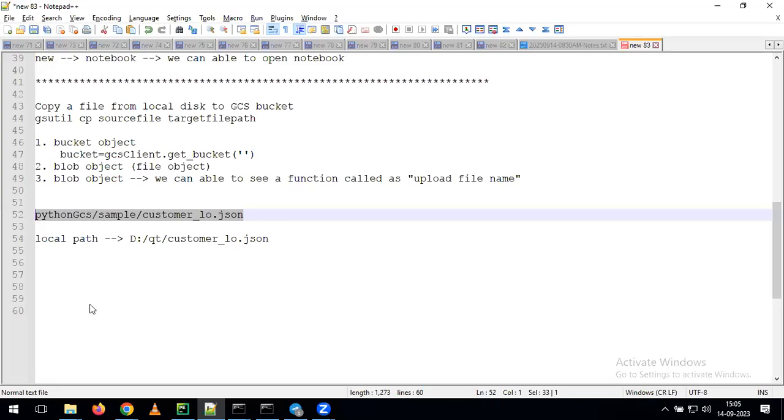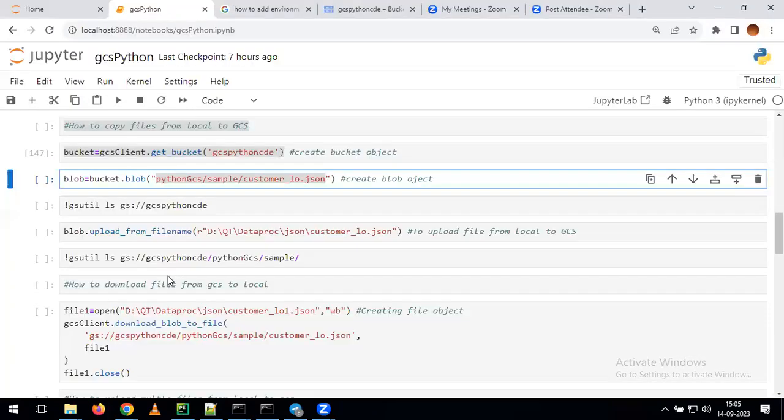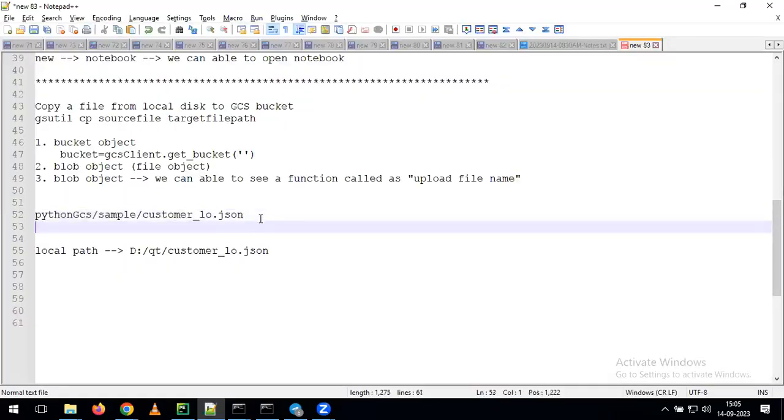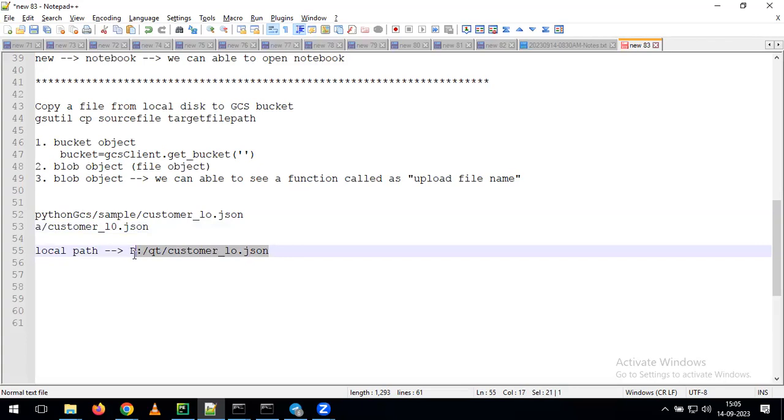For that reason, as part of creating the blob object, we have to specify this information. For example, instead of giving it like this, I am giving a / customer underscore LO.json. Now tell me what will happen. In the blob object I have given the content like this, and the file name like this. As part of the copying operation, this file will be copied to the GCS bucket, and it will create the A folder. In that A folder, it is going to copy the file name like this.